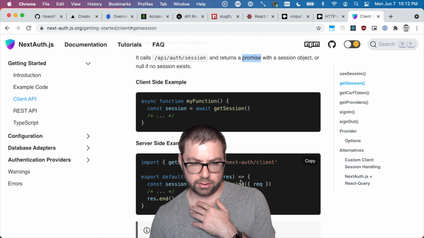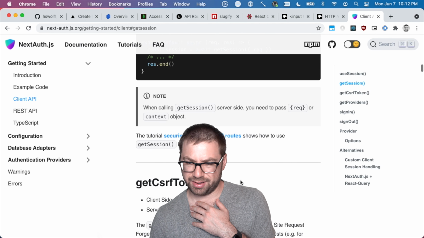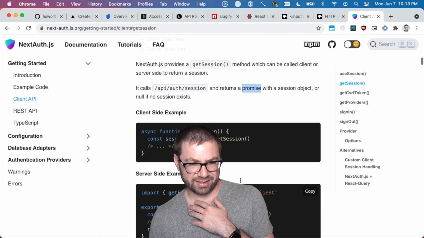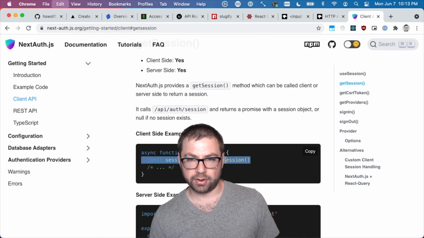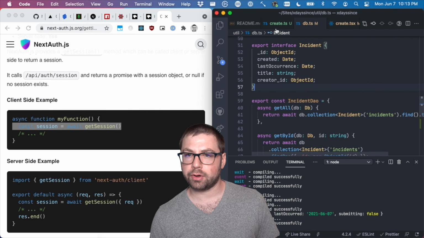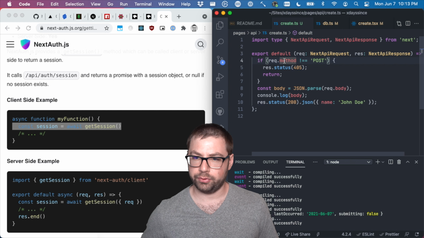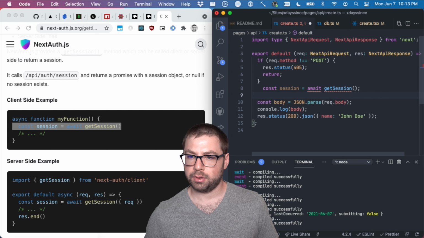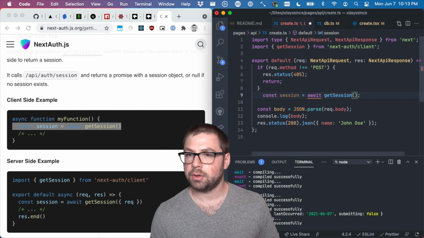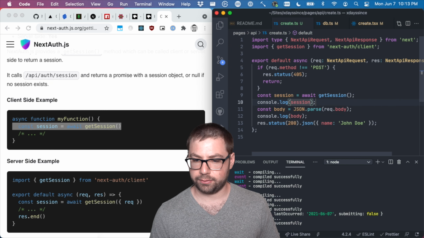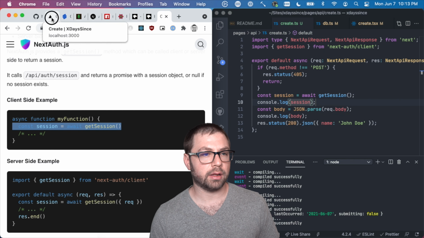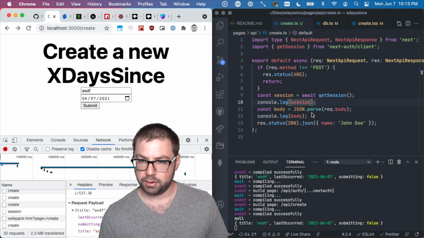So I need to get the session and get the client ID, which maybe has things. Let's find out. So I go back to the create endpoint and I go into here, get session, and this is going to be now async. Let's console log the session like that. And here we are. Do this. There's no session.